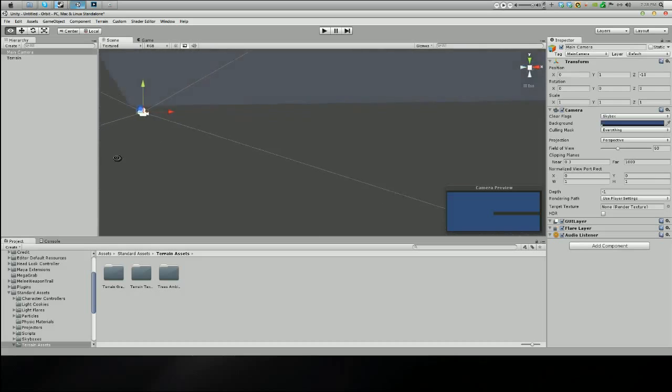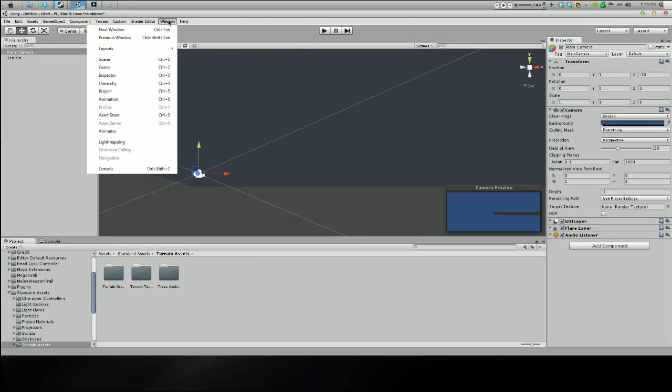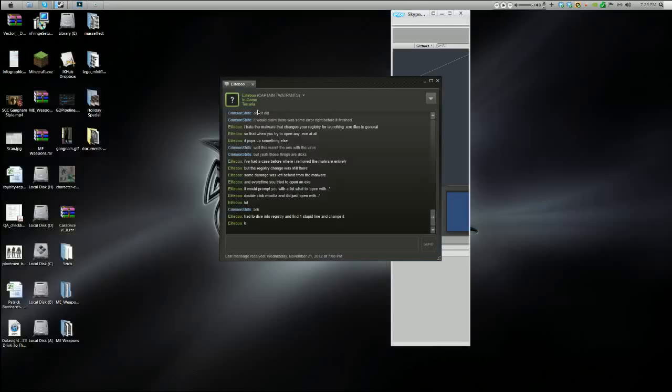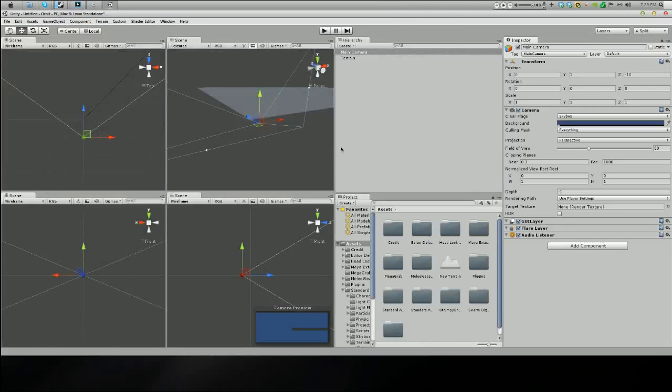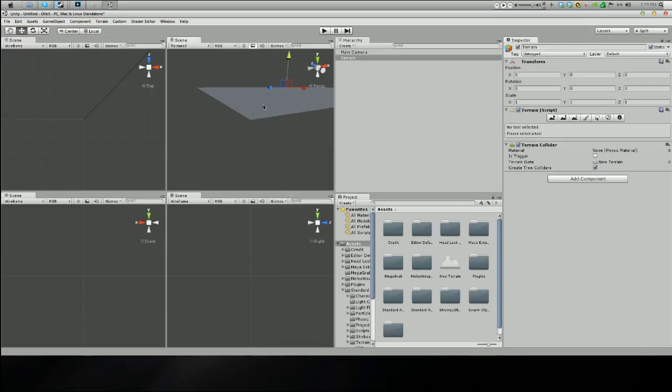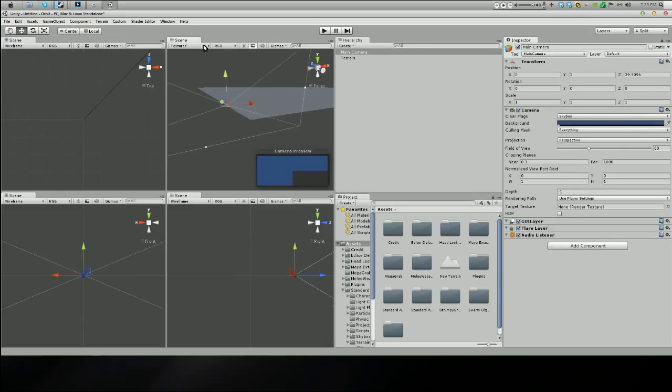Okay, so see the camera, we're going to go ahead and pretend that this is our play camera, the camera that the player is going to see through. It might be easier if we change our window mode here. Layouts, right up here. Windows layouts, and we're going to do a 4-split. This is our terrain, but the camera is not over the terrain, which could prove detrimental.